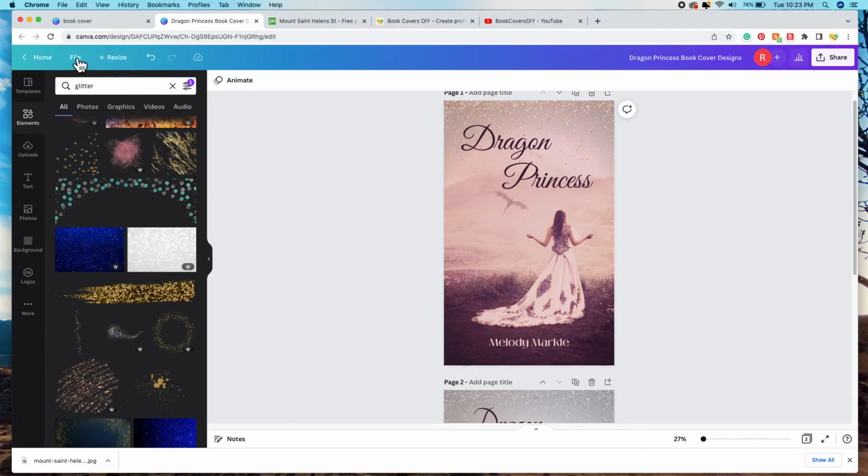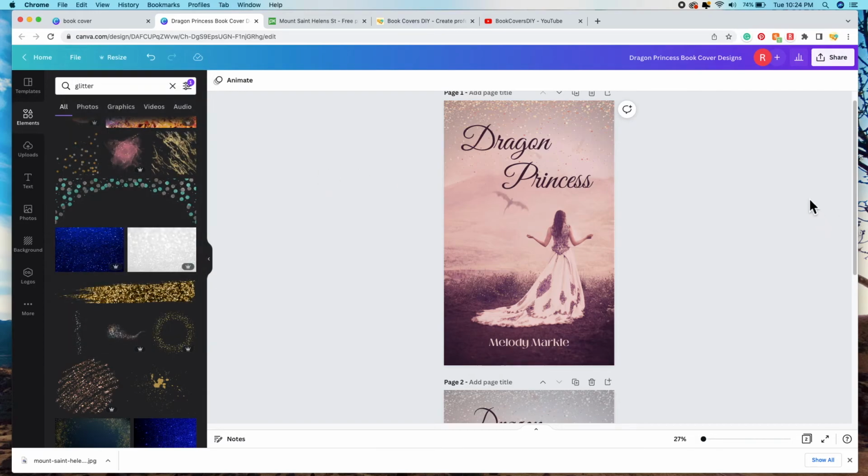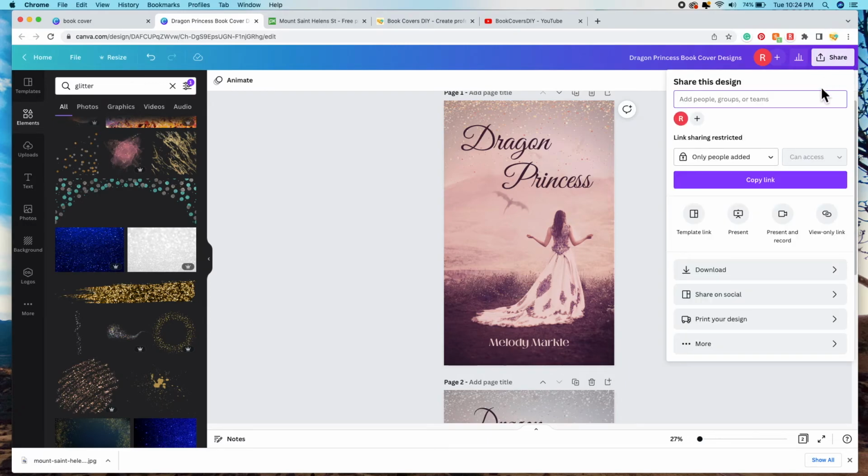Okay, and then over here where it says file, it automatically saves every, I believe, 20 seconds. But if you ever just want to save it, you can come over here and click save. And then to download them to your computer, come over to the upper right and click on share, and then come down to download.